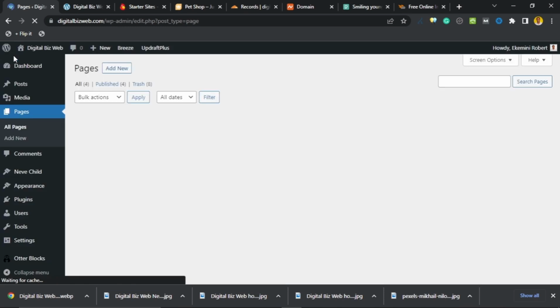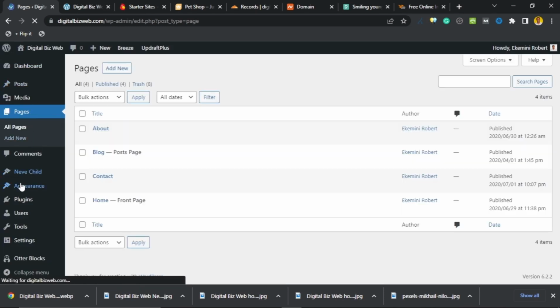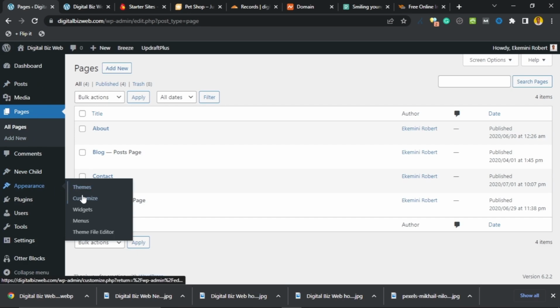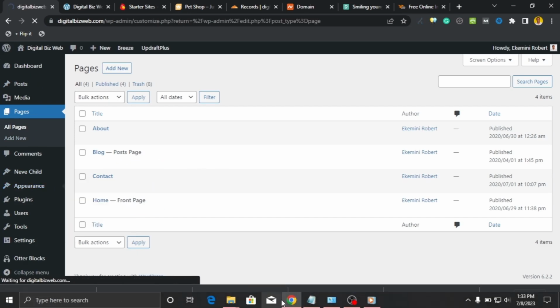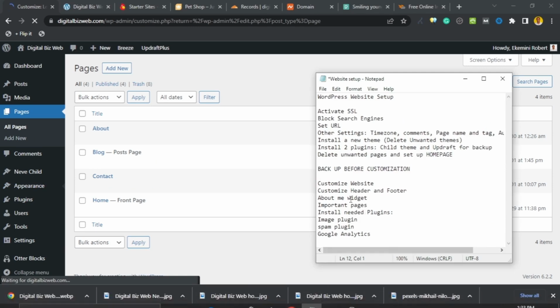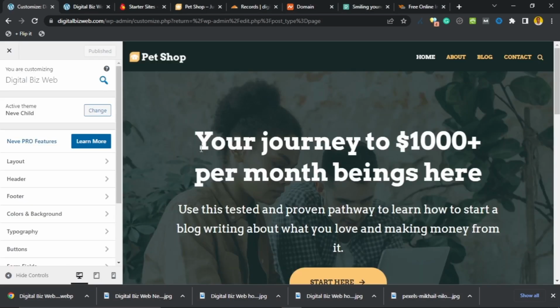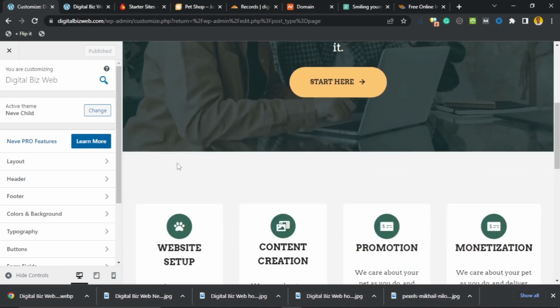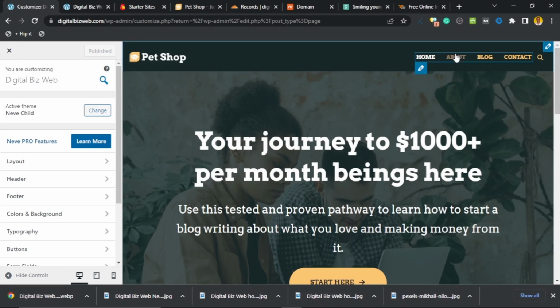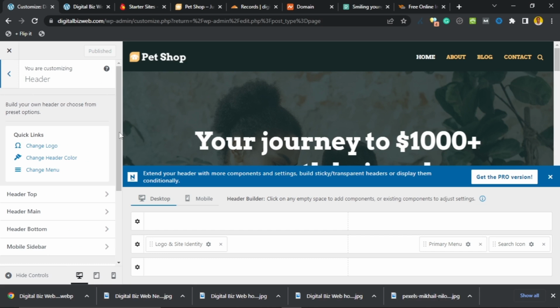So I'll go back to my dashboard, and then I'll go to appearance, and then I will go to customize. Let me just glance at my list here. Header, footer, widgets, and the important pages. All right, here we are inside the customizer, and we want to go ahead and customize our website to make it look more original. So we want to go to the header.